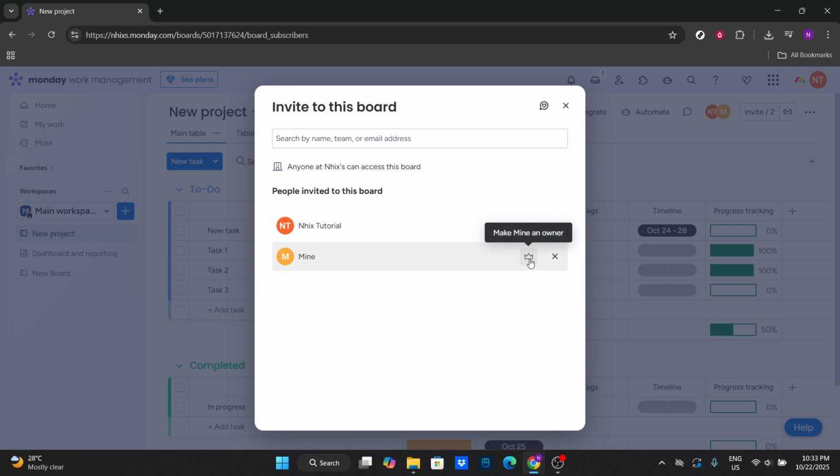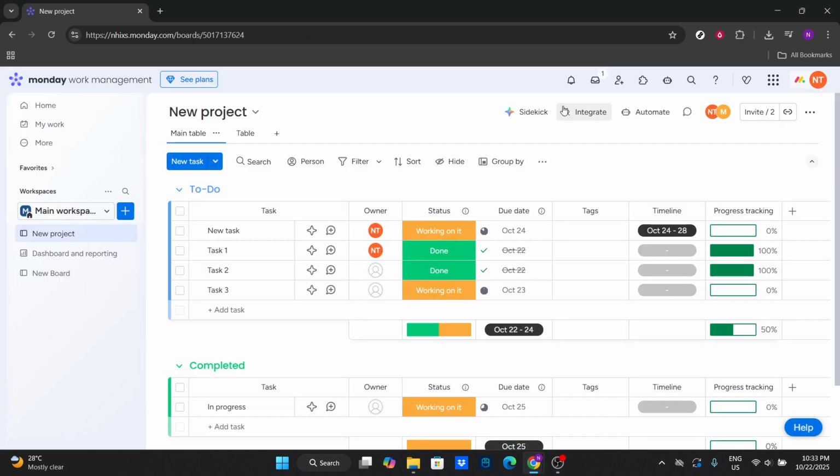Clicking the Remove option sends a notification to both parties, ensuring transparency and clear communication. As a best practice, it's useful to inform the member beforehand about their removal to maintain professional relationships, and along with that, make sure to check that no tasks or important information are tied solely to the person you are removing to avoid any workflow disruptions.